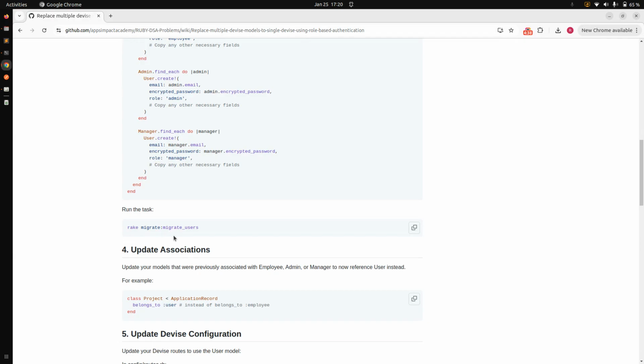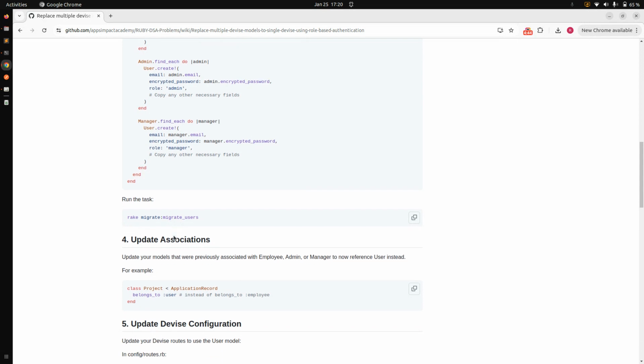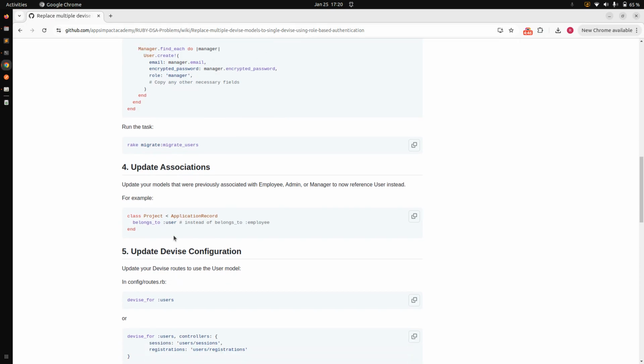Okay, after converting all existing admin, employee, and manager records into the single user model, wherever you have used an association with those previously existing models, you need to update the association definitions. For example, let's say you have a project model which belongs to employee. So project belongs_to employee, but now we do not have the employee model. We are turning our Devise implementation into the single user model. So what we need to do is belongs_to user.